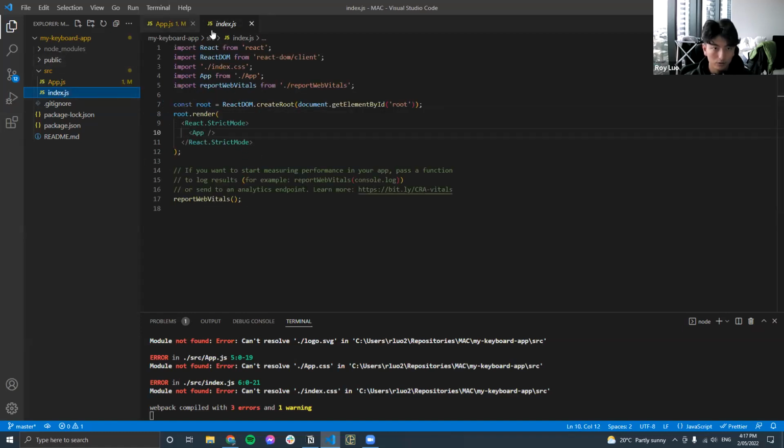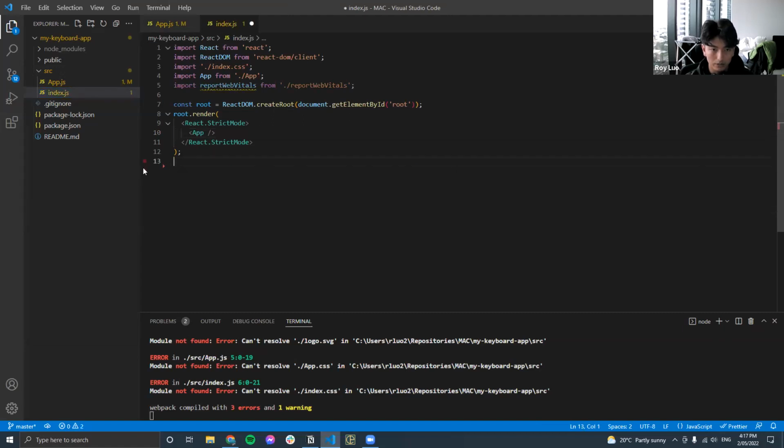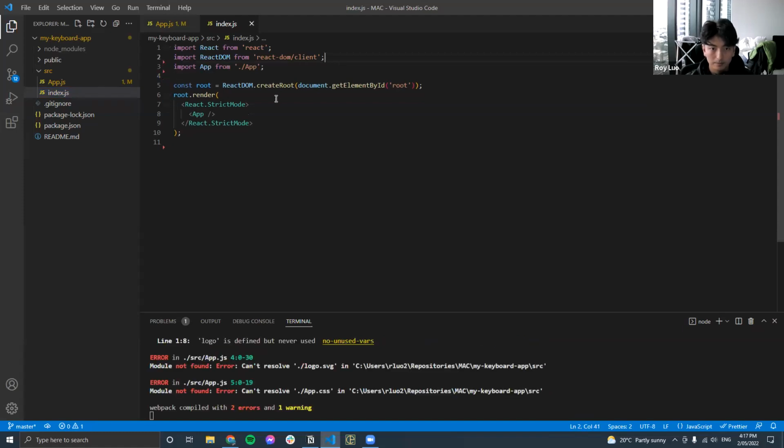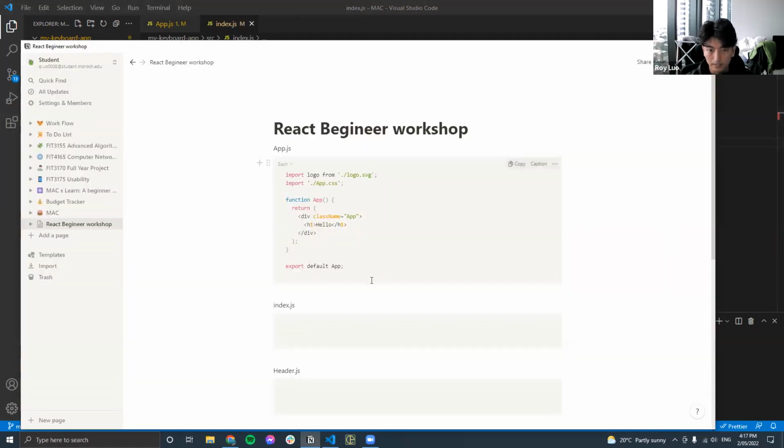So first of all, let's go to index.js. We're no longer reporting web vitals, so we can delete that, and we don't need to import that anymore. And then we also don't need to import index.css. So our index.js should in the end look like this. I'll just copy and paste that.